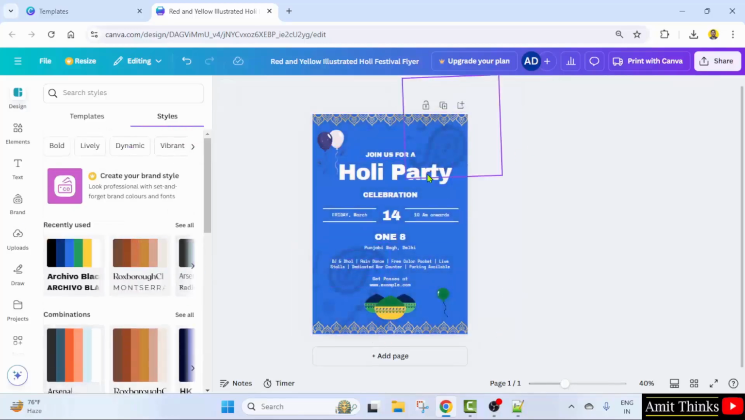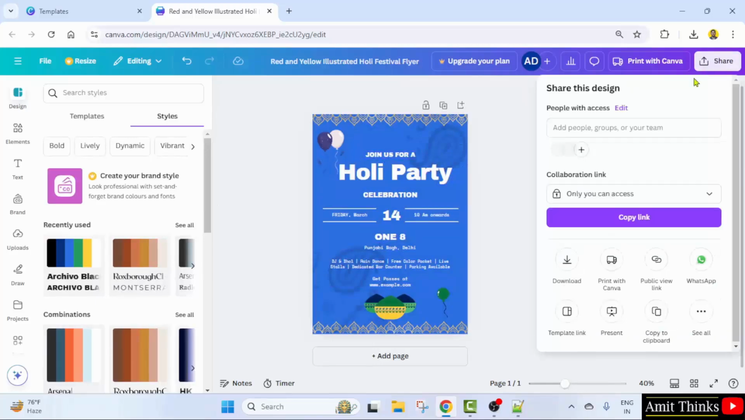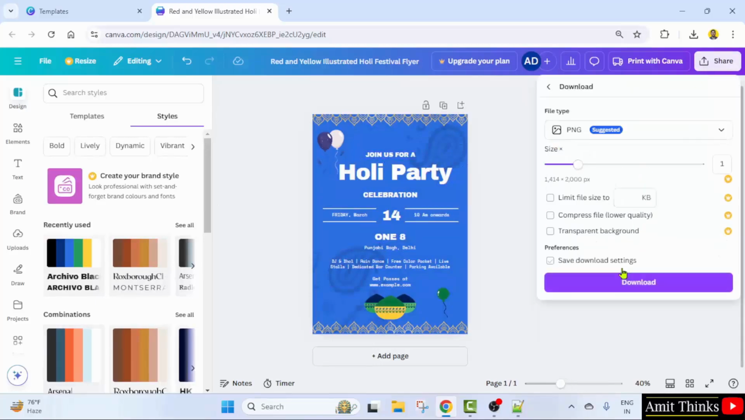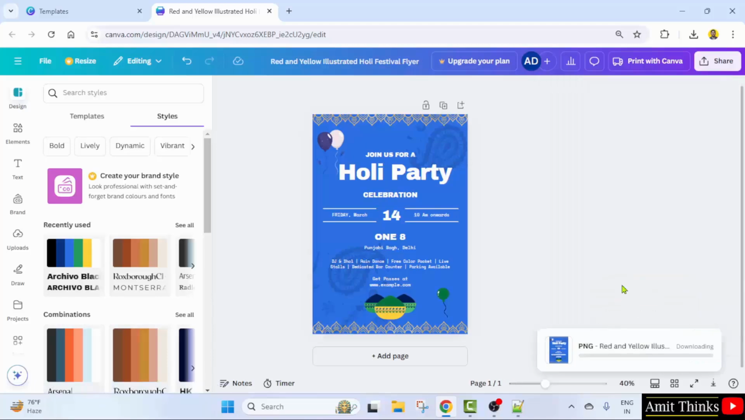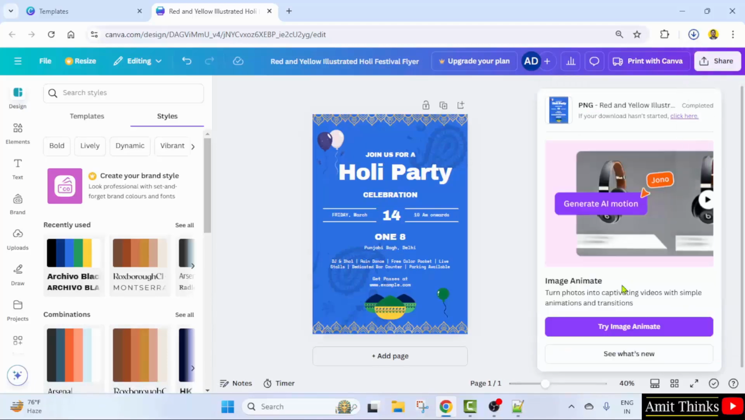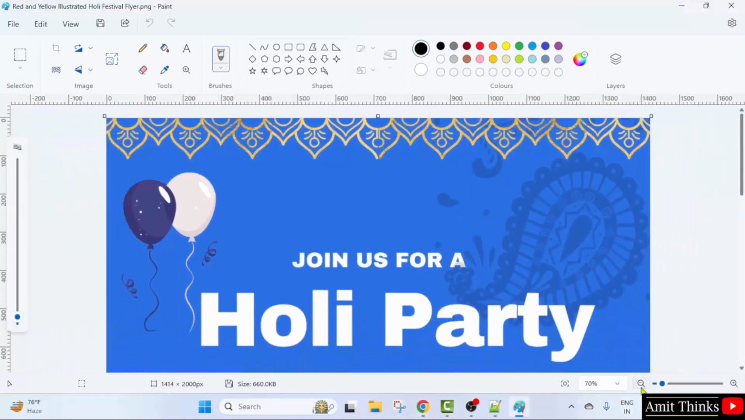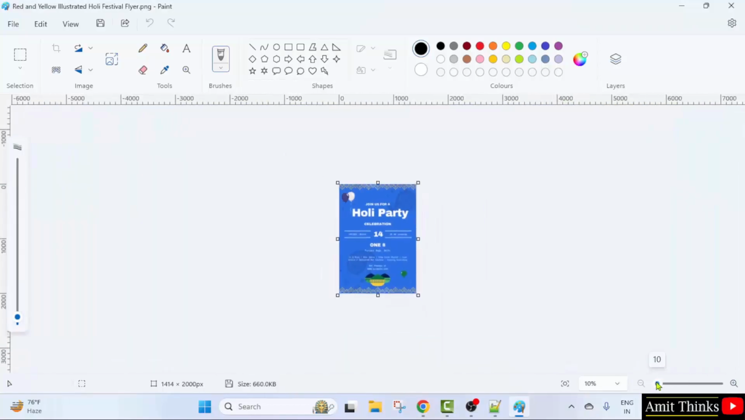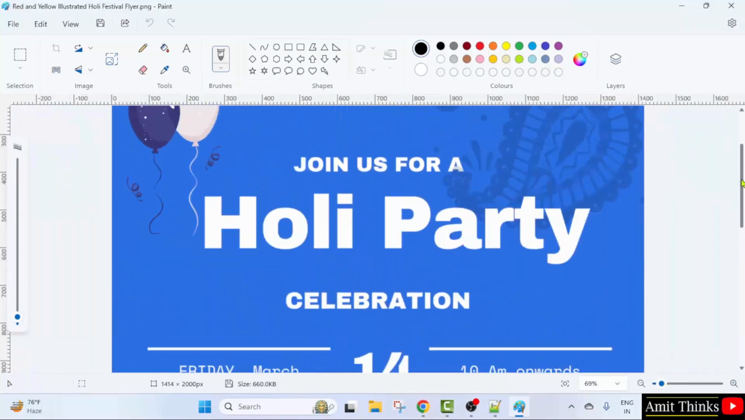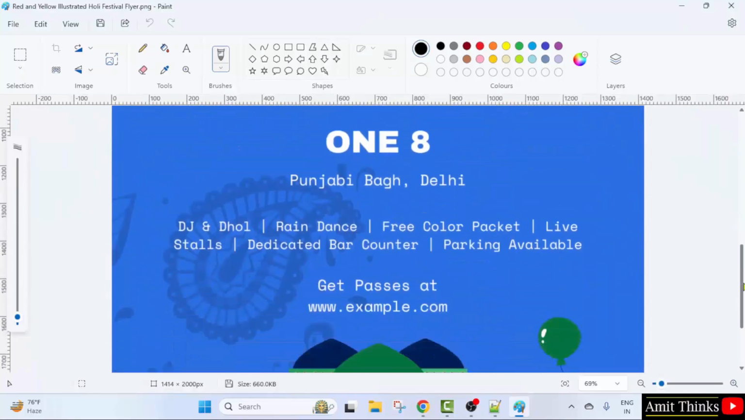Okay, now I'll just download it. Share, download. Okay, and only one image is there, so it will download in PNG. Fine, click download. In whichever format you can download, here it is. I'll click and here is our image, flyer image. Okay, you can check it on any image editor. I am just using Paint. Okay, here it is. You can see.